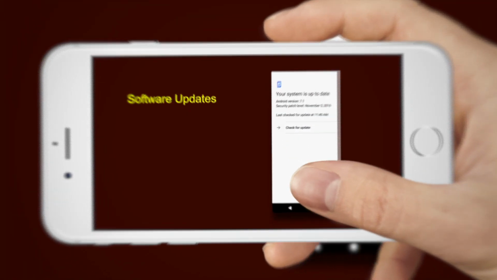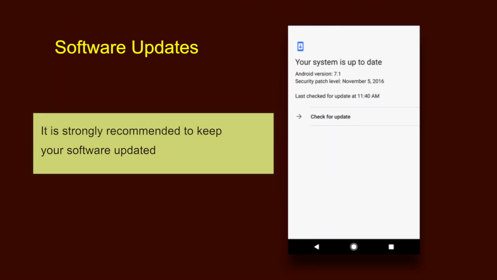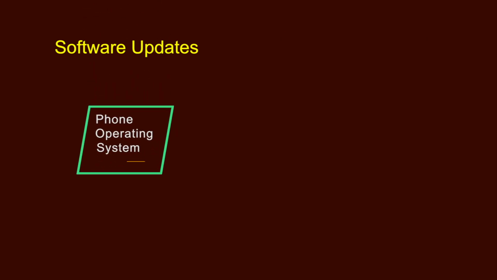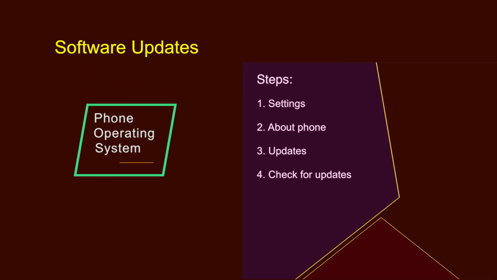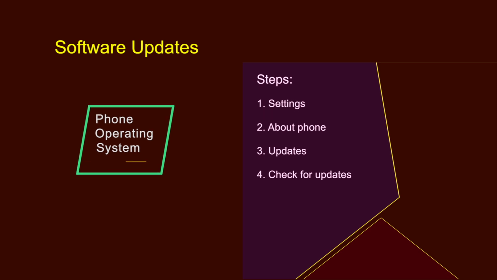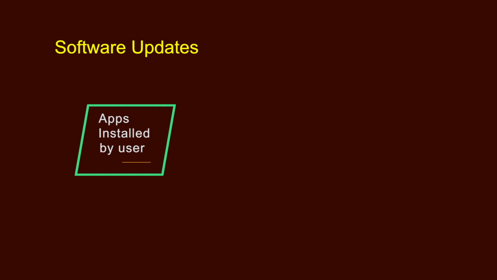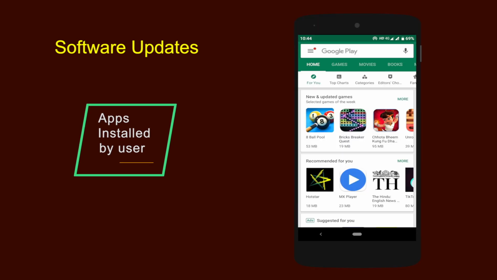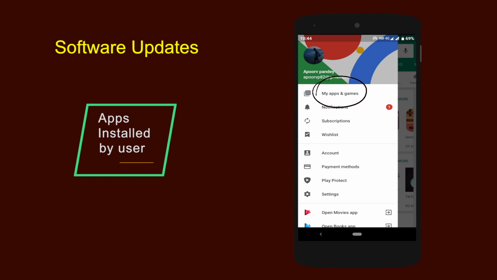Software updates. To ensure that your phone remains secure, it is strongly recommended to keep your software updated. There are two types of updates that needs to be checked. The phone operating system, go to Settings, About Phone, Updates and Check for Updates tab. Second is apps you have installed. Open the Play Store app. From the side menu, select My Apps.